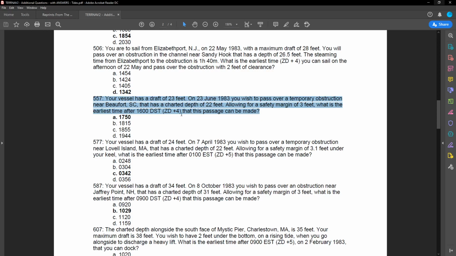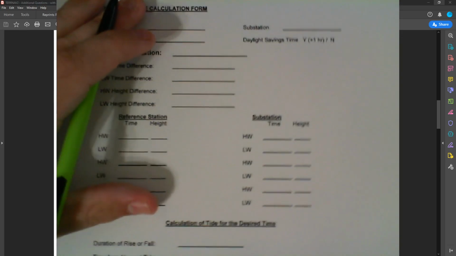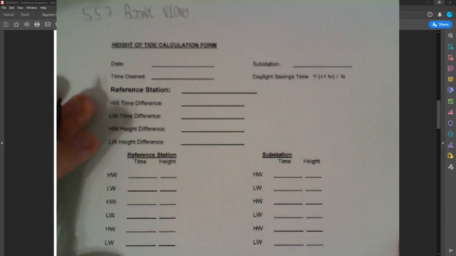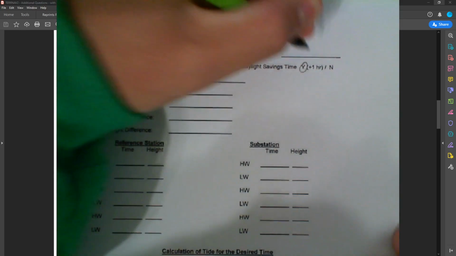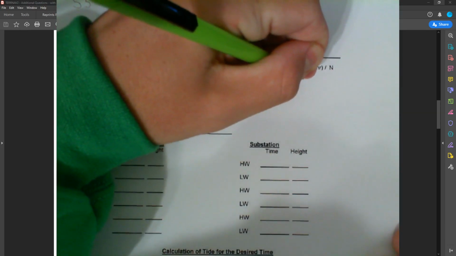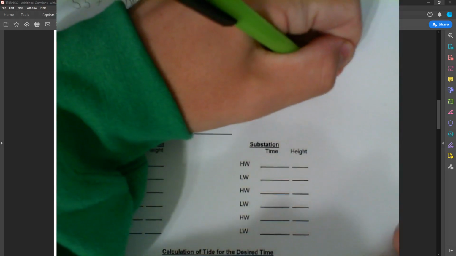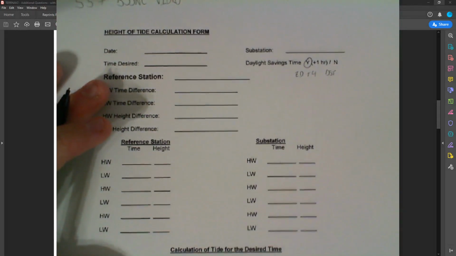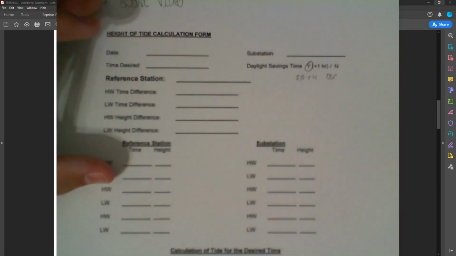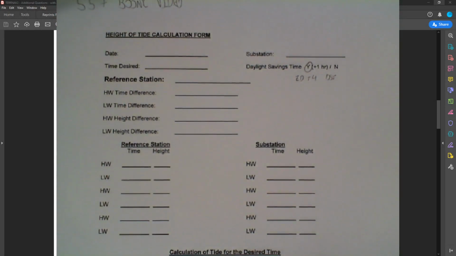Like I said in the first video, let's take this step by step. DST ZD plus 4 basically crosses itself out, but you still have to account for daylight savings time on your sheet. So we'll go to a sheet, and it looks like this. This is 557, and there is daylight savings time, ZD plus 4, and then DST, daylight savings time, which means it's on the ZD plus 5 meridian that this whole reference table refers to.